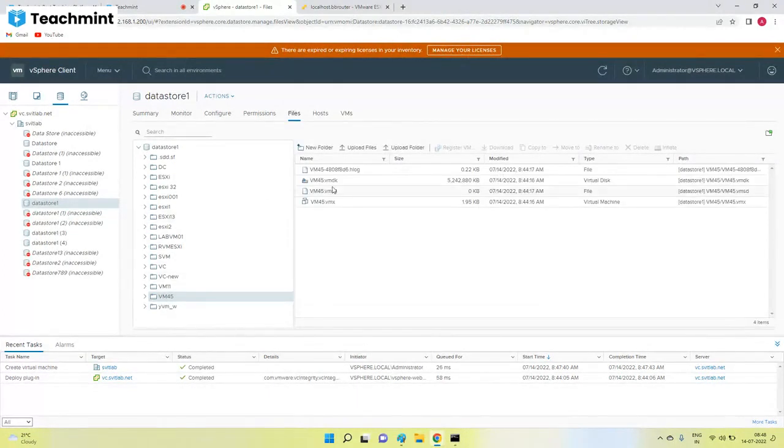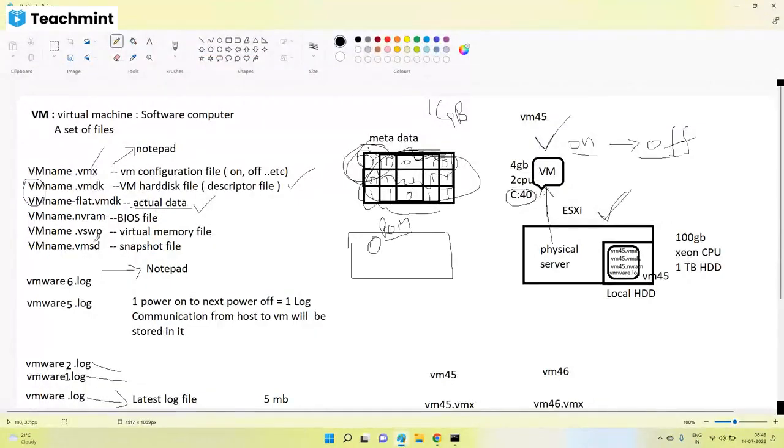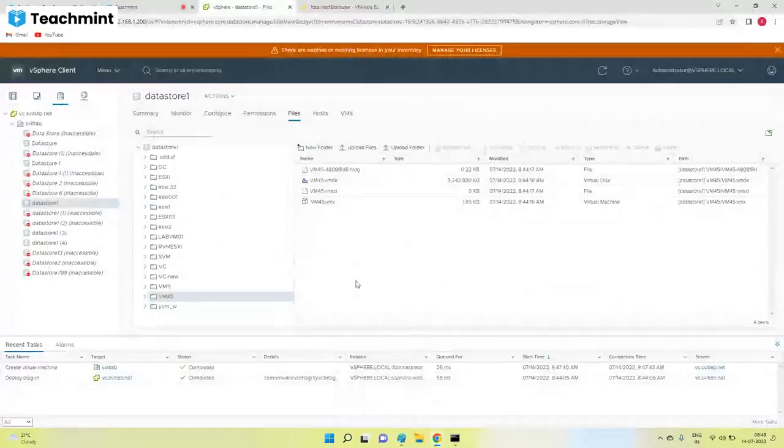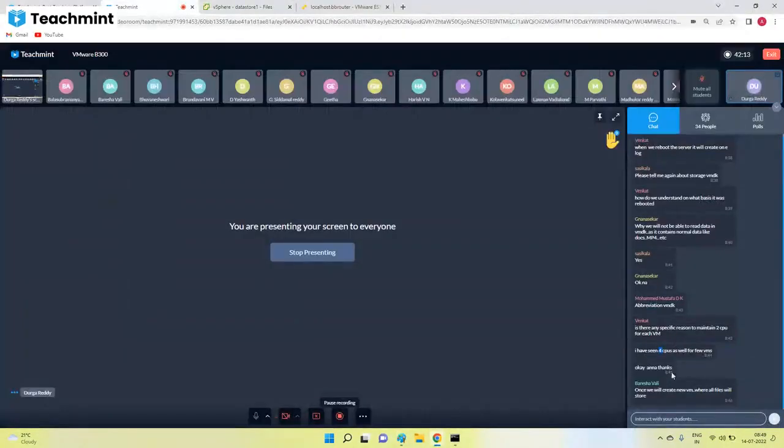Select it. Here you can see .vmdk, .vmsd, .vmx. The hlog file you can ignore, that refers to the vSphere version. We don't have any specific work with this hlog file. Only 3 files are created: .vmdk, .vmsd and .vmx. What about all the other files? They will be created automatically when we power on the virtual machine.